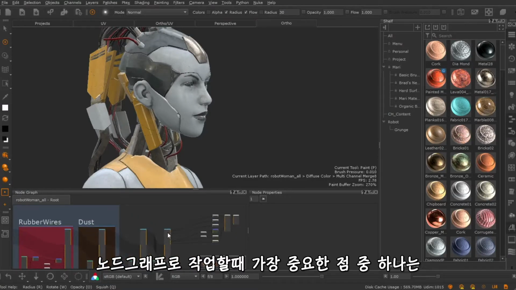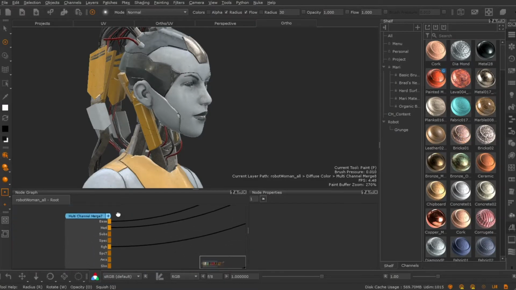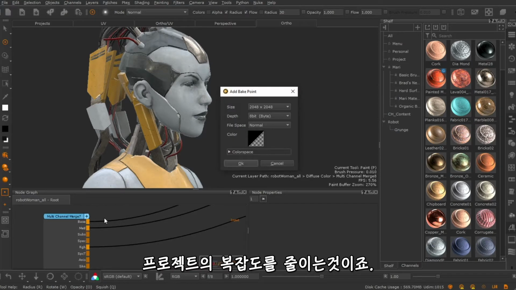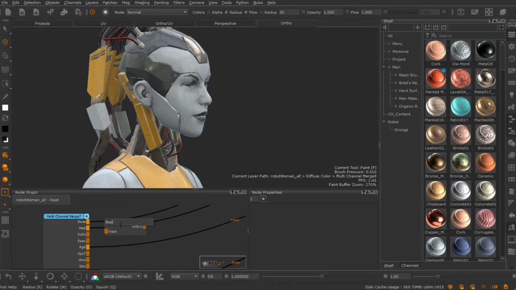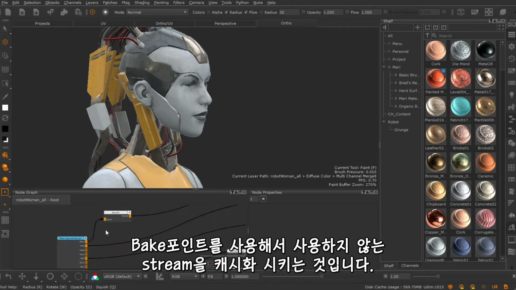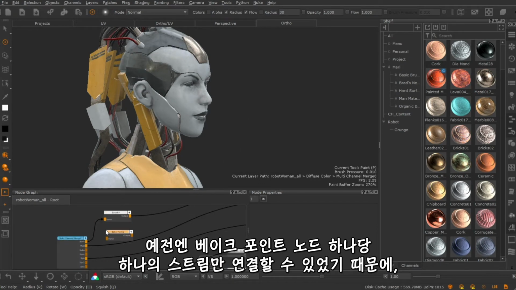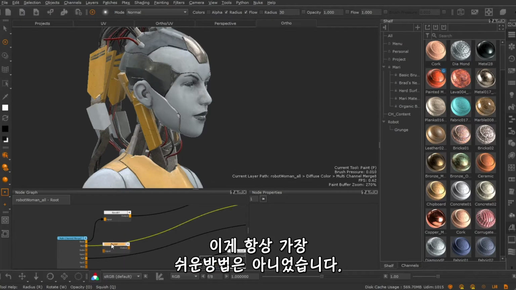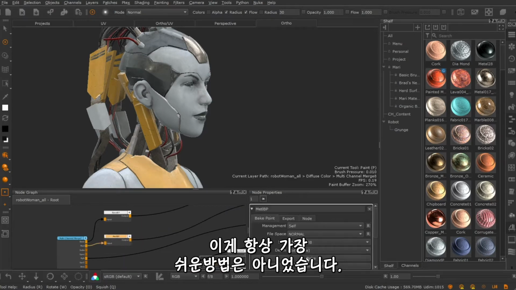When working with the node graph, one of the most important things to do is to manage your data to reduce project complexity. The safest way to do this is to use breakpoint nodes to cache your streams when they're not in use. This hasn't always been the easiest of workflows when working with materials, as you could only connect one stream per breakpoint node.